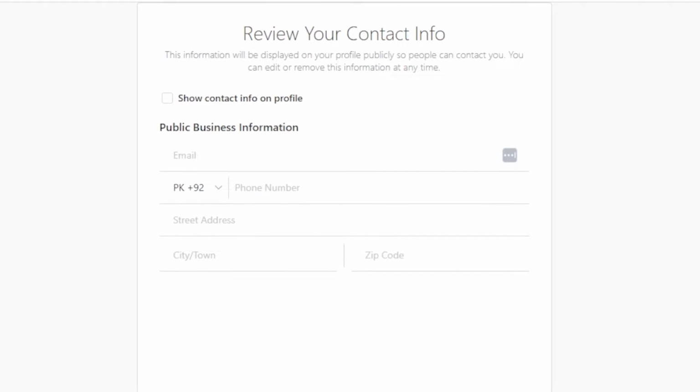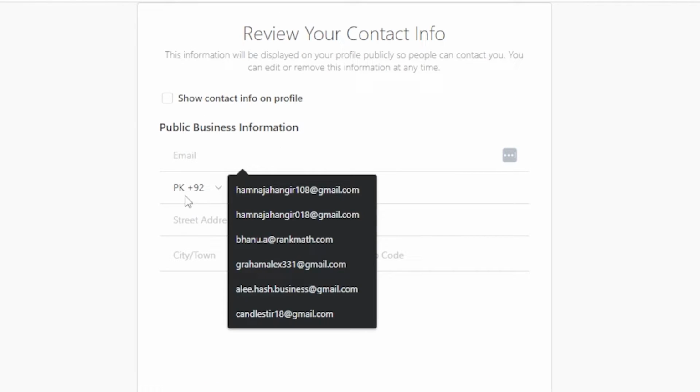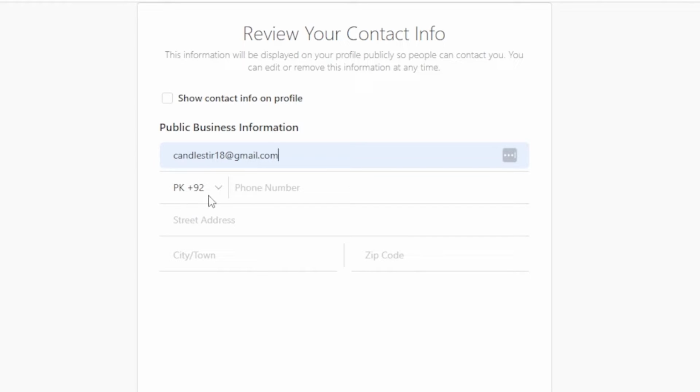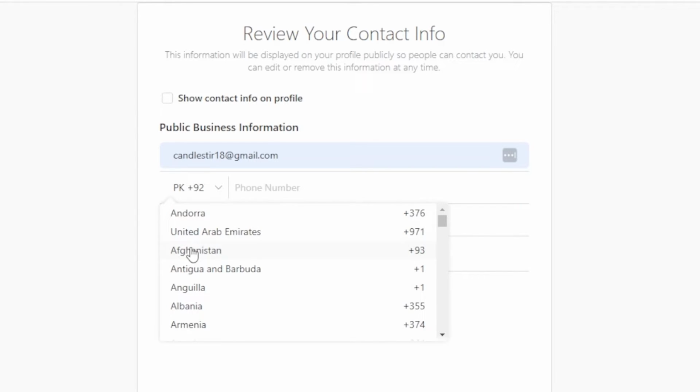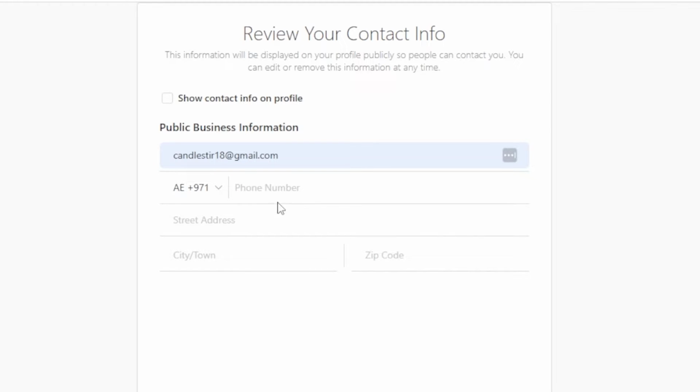Alright, so here we have to enter some of our contact information, and we can add our email address like this, and then I can enter a phone number, select a code that you want to go for, and then you will enter the phone number, street address, and your town.